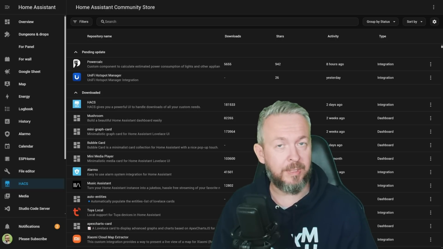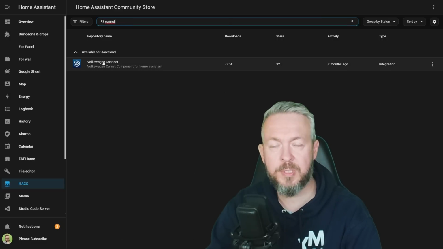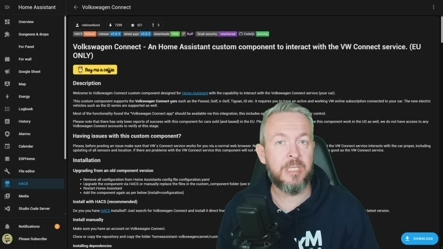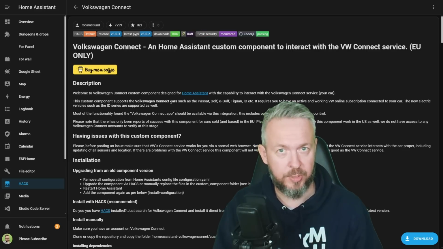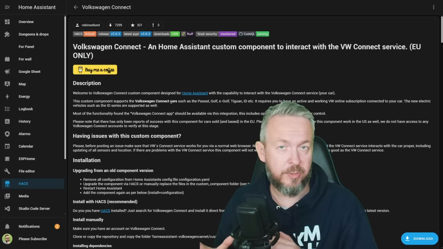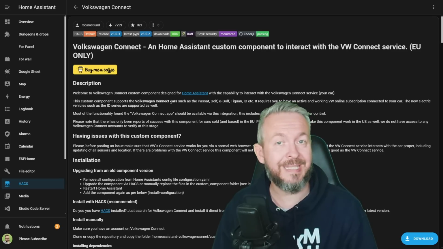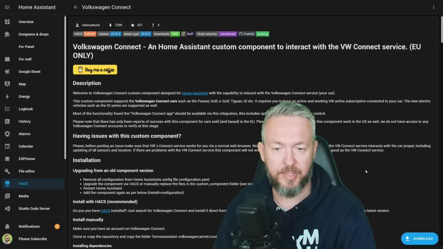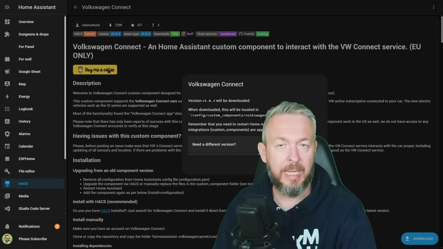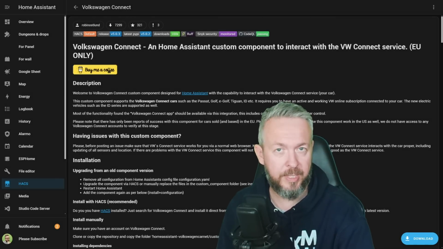So let's get started with the installation. In the search bar, type Carnet and click on Volkswagen Connect. As I said, for this you need to have active subscription. You also need to have a car that falls in this category, that manufacturer is Volkswagen. And the last thing is, yes, this works only inside the EU. Click on download, download. And at the time of the recording, the latest version is version 5.0.3.